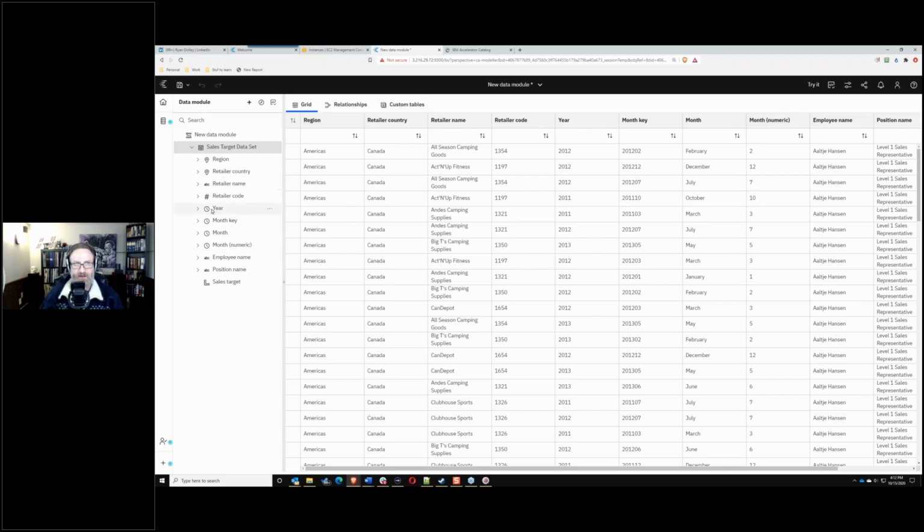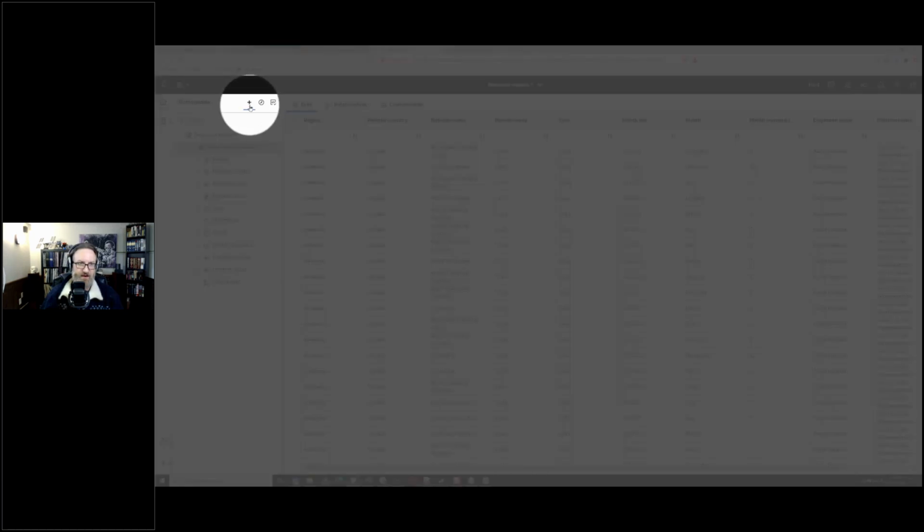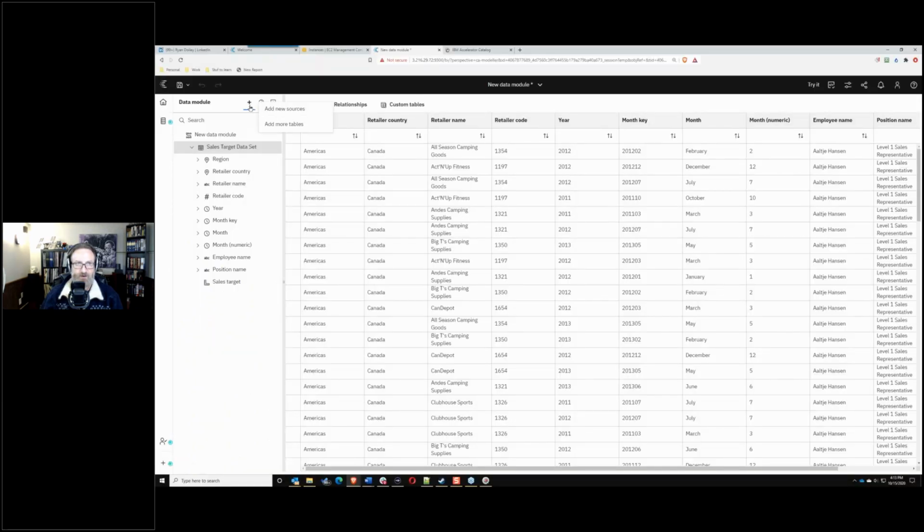We'll walk through other elements of this UI as we go, but the next thing you're going to want to do is add additional sources to this. So if you see this little plus icon right here, that's the Add Sources and Tables button. If you click that, you can see add more tables or add new sources. We're going to want to add new sources.